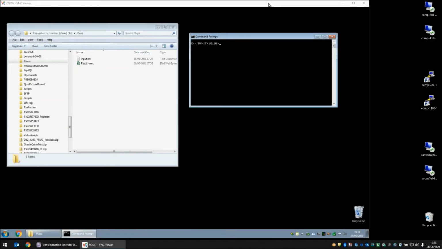We're starting this demonstration with a view of the remote machine. In the remote machine we have an Explorer window currently showing the T drive, the maps subdirectory, has two files, one of which is a compiled map, test1.mmc, and we have input.txt, an input file. The other window is a command prompt, and in that command prompt I have changed to the ITX 10.1 directory where I'm going to start the RMI server.